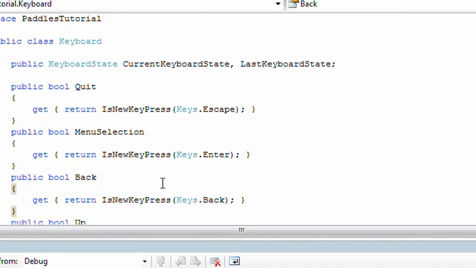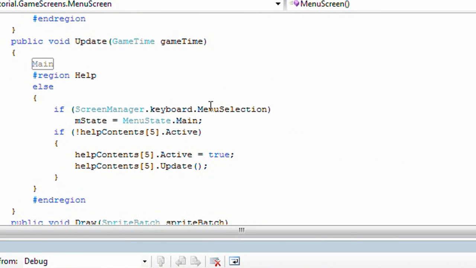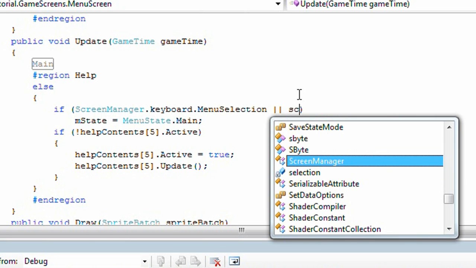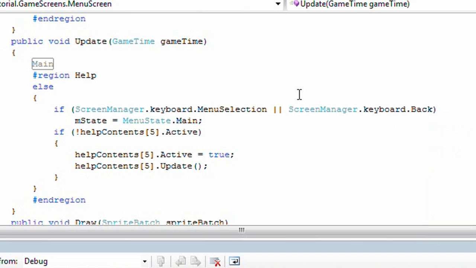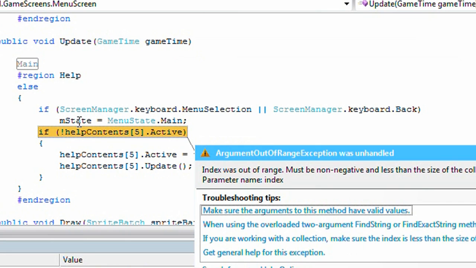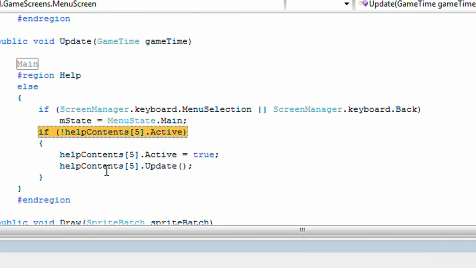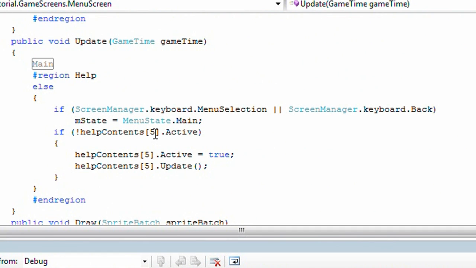Okay, so that we added the back property, we can go back to our menu screen, and if we accept the menu selection or we press the backspace key, we are going to set it back to main. So now if we press F5 and we go to the help area, we get an error. And it's because it's an argument out of range exception. And that's because I removed something from the text version.